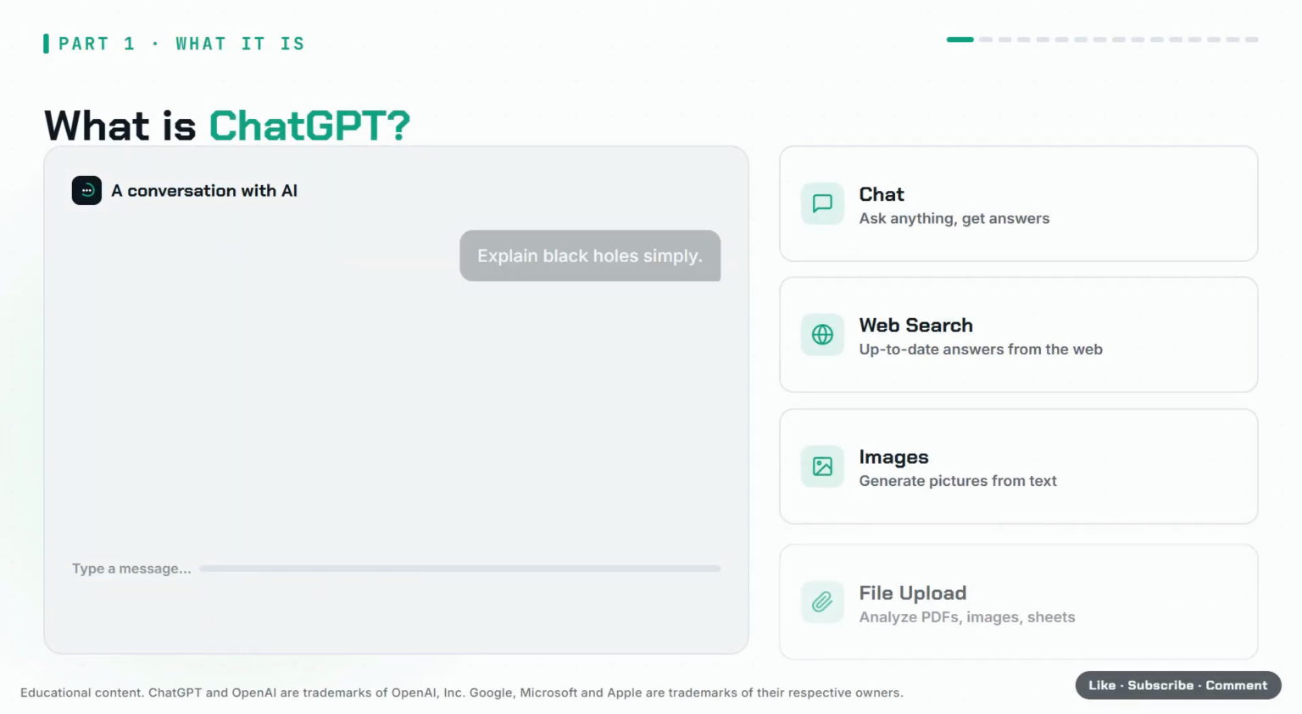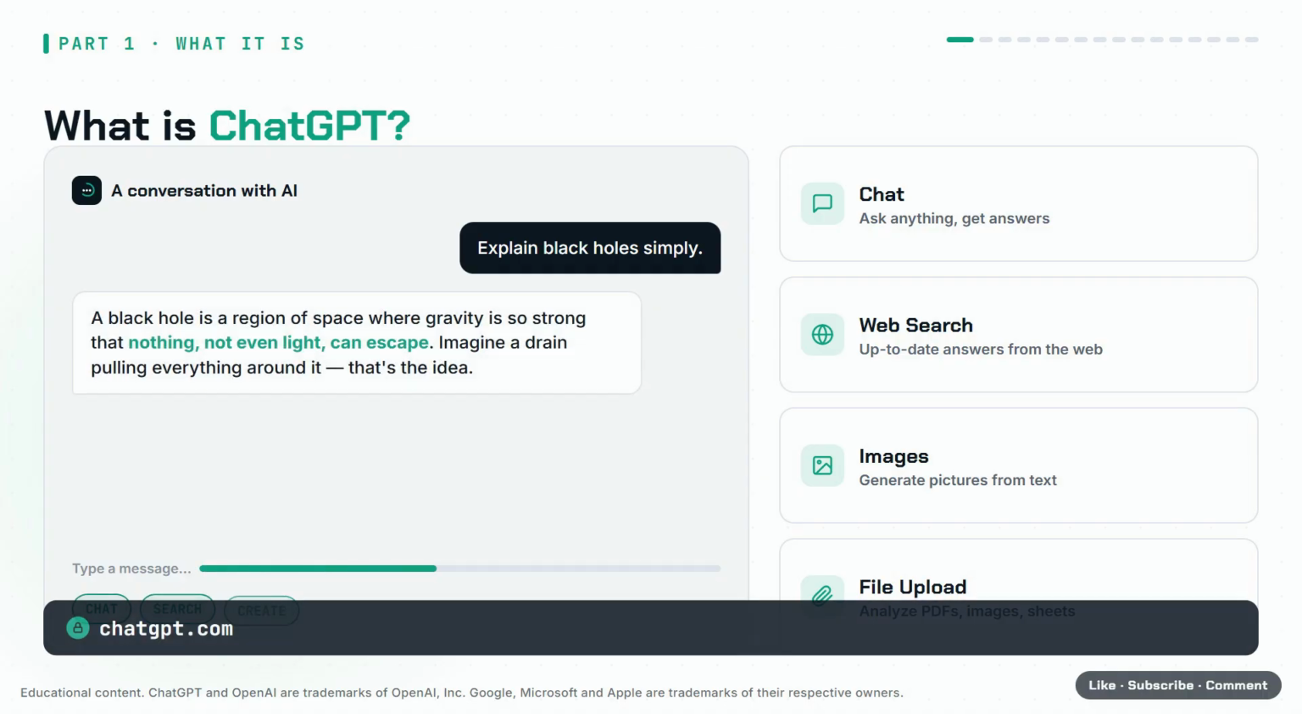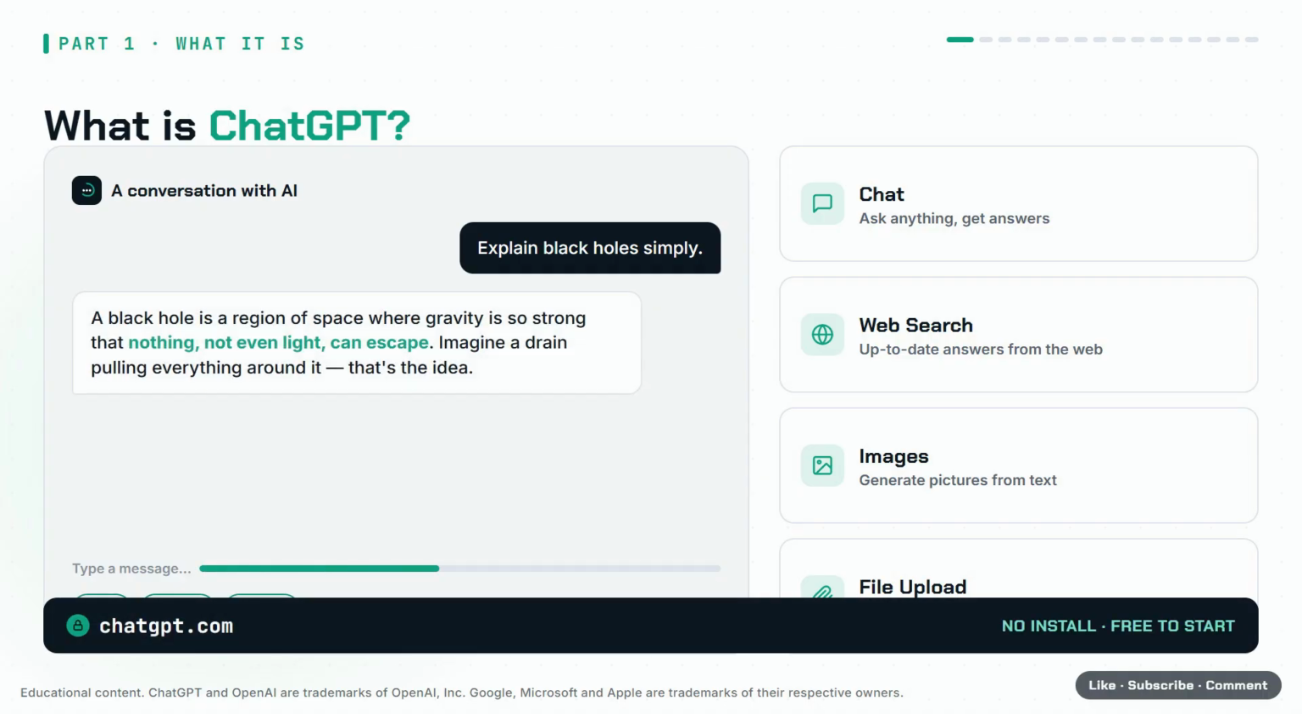ChatGPT is an AI assistant that talks with you like a person. You type a question, and it answers with text, search results, images, and file analysis. Everything runs on the official website, chatgpt.com. It is free to start, and there is nothing to install.